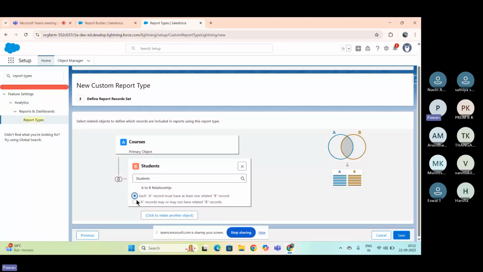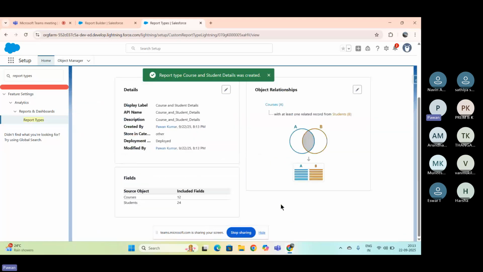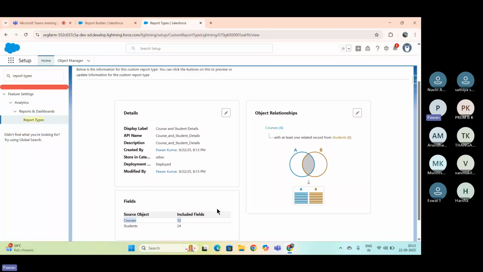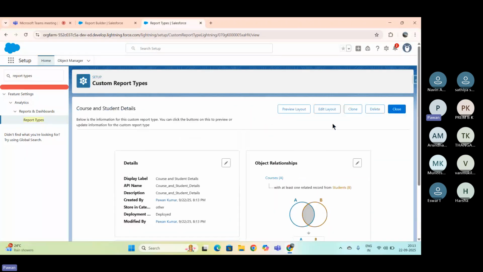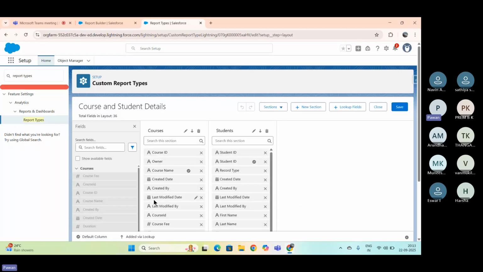If you select this one, this graph will change, if you see. Click on save. So now your report type is prepared. If you see here, this is the report type and these are the objects we selected. These many fields are added in the report type. If you want to make any changes in the report type, just click on this edit layout. Here how many sections are there? Course object related and student object related.